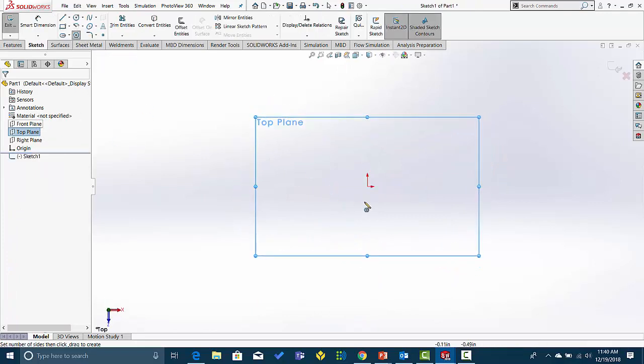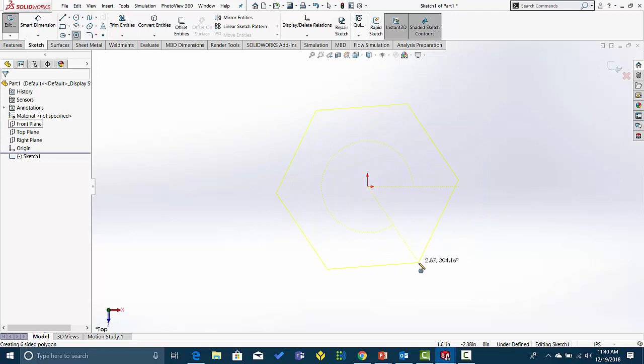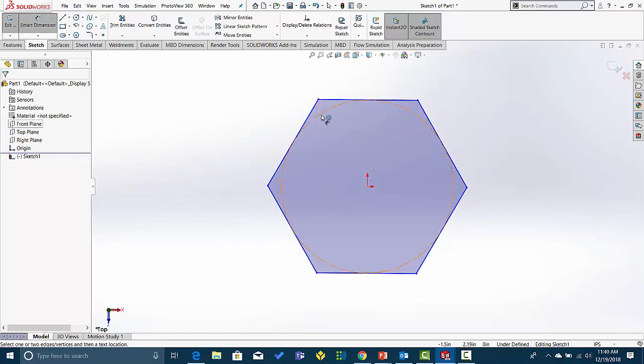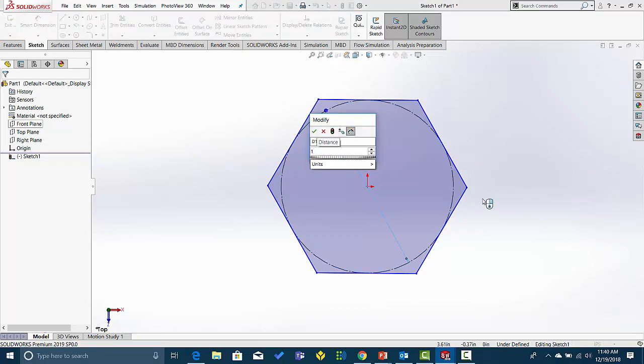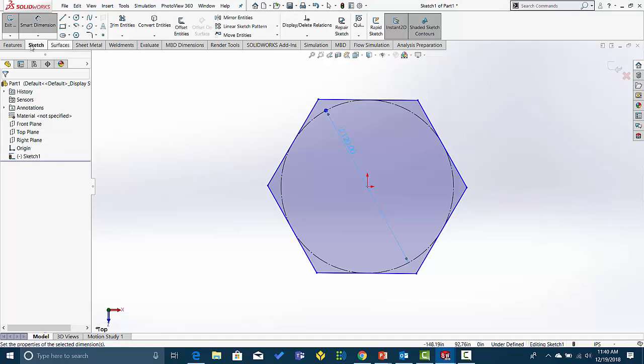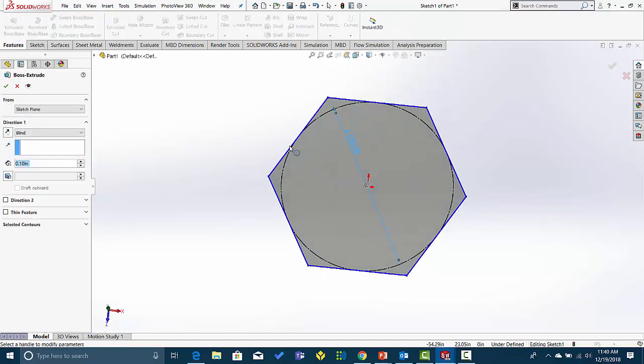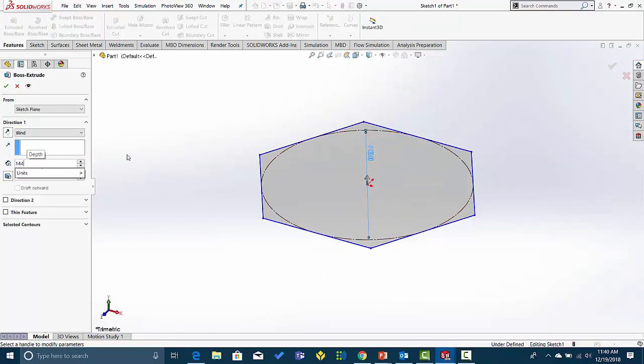Now I'm going to go ahead and start a new part, and I'm just going to start creating a sketch on the top plane here. I'm going to use my polygon geometry, and we'll just rough out this shape, the overall shape of our gazebo. And I'll make this 120 inches in diameter. I'll go ahead and extrude this out 144, so we'll make this 12 feet tall in total.